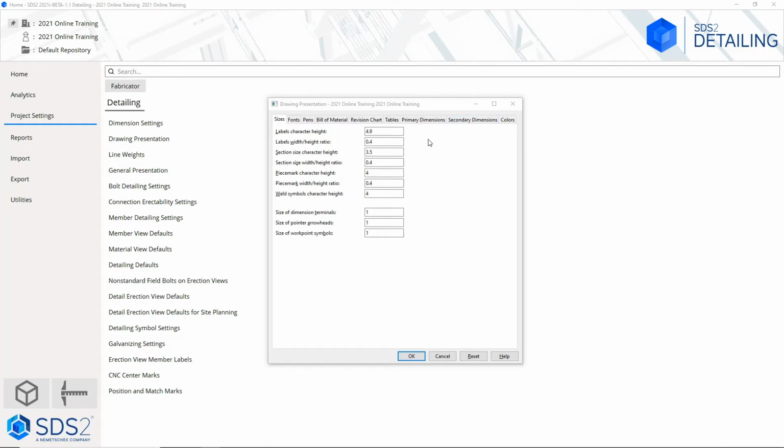Starting at sizes, you can specify what our label's character height is, what our label's width height ratio is, the section size character height, and the section size width height ratio, as well as our piece mark character height and our piece mark width height ratio, what our weld symbol's character height is. Can choose our size of dimension terminals, our size of pointer arrowheads, and our size of work point symbols.